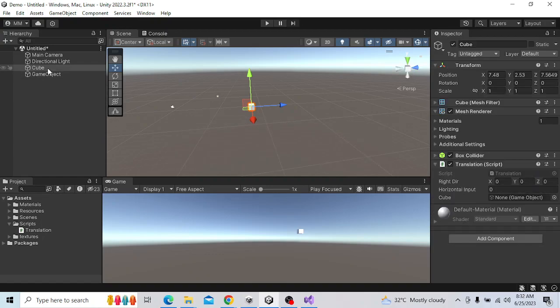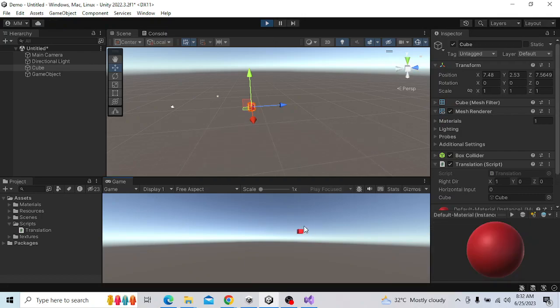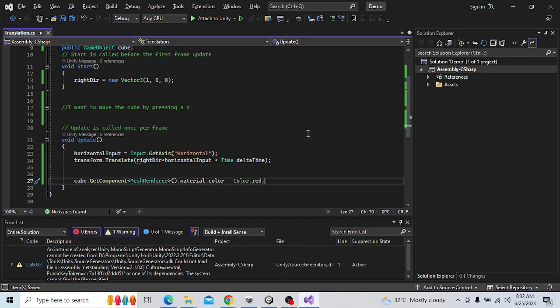So over here, we're going to attach our game object, hit play, and change its color to red. Right? So you can see it's red. Again, this is being rendered every frame.